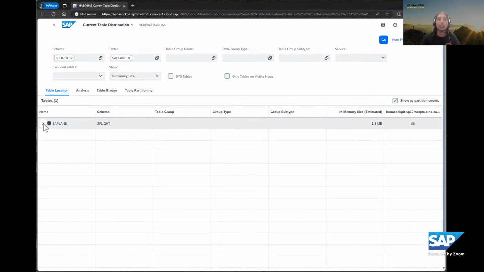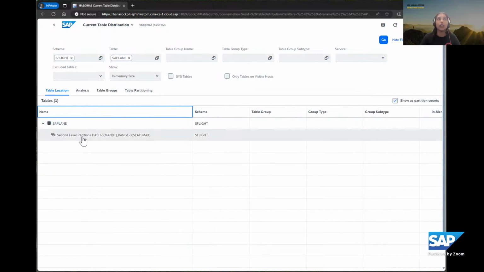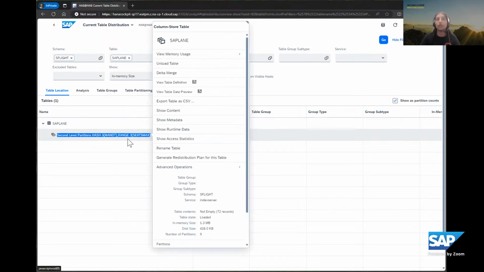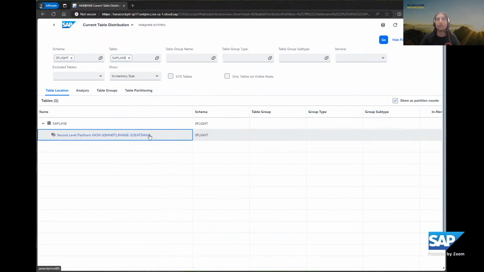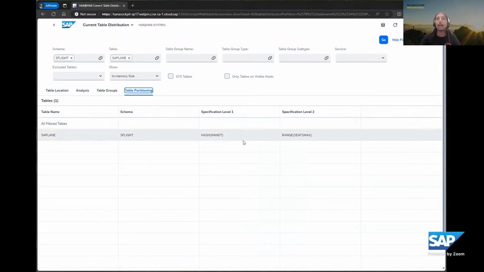If you click this arrow, you can see now that you have the second level partitions on hash. You have 3 partitioning there on the column, the man DT column, and same thing with the range. And you have it on seats max. If you go to the table partitioning, you can now see it there, specification level 1 and 2.